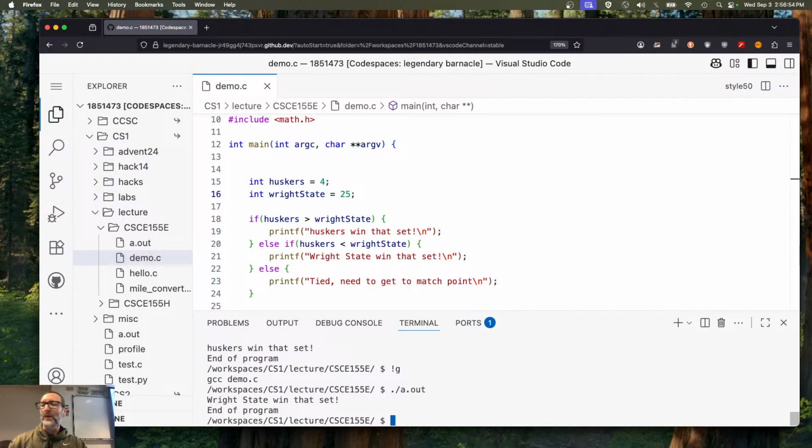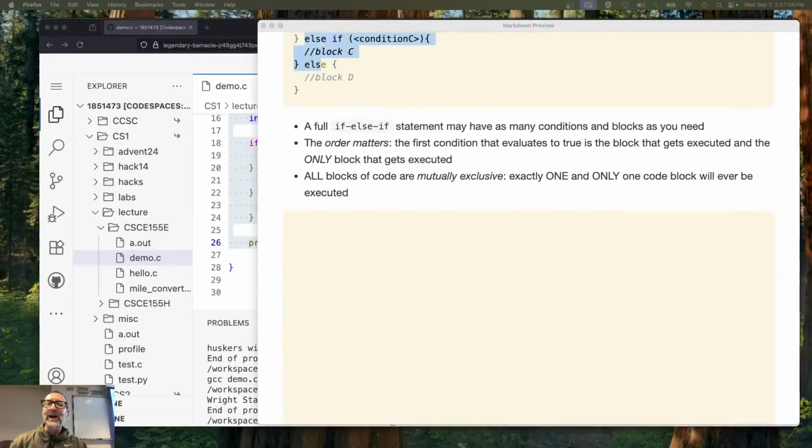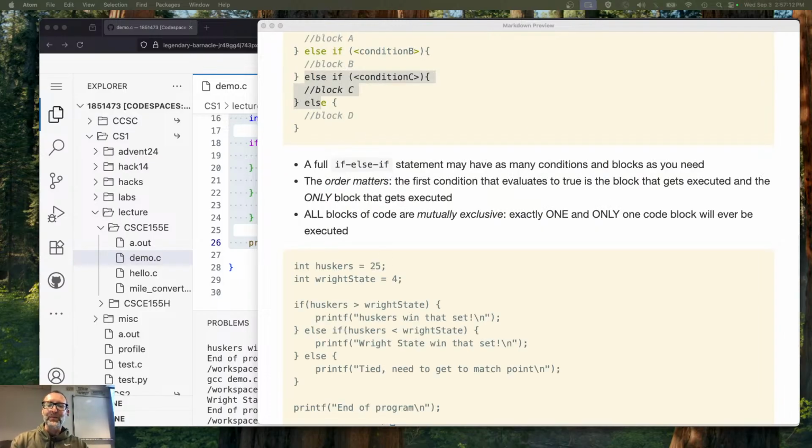There we go. Wright State won. Right? Only one of these things gets executed. That's not right. So when we post this to the notes, I'll go ahead and post this to notes right now. I will have the proper score in there. All right. I don't know. Do they even publish lines for volleyball games?